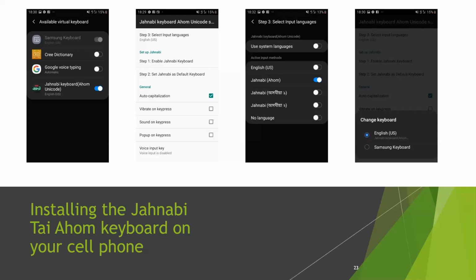So if you want to install the Janabi Tai Ahom keyboard on your cell phone, you have to go through several stages. First of all, you have to download the app onto your phone, and then you have to go into it. That's the first slide. The second slide, you have to go into it and you have to enable the Janabi keyboard. You've got to switch that on. As you can see on the first slide on the left, you've got to enable it. And then you have to select the input language, Janabi Ahom, and then you have to change the keyboard, not the Samsung keyboard, but English US, which says Janabi underneath it. And that will allow you to use the Janabi keyboard.